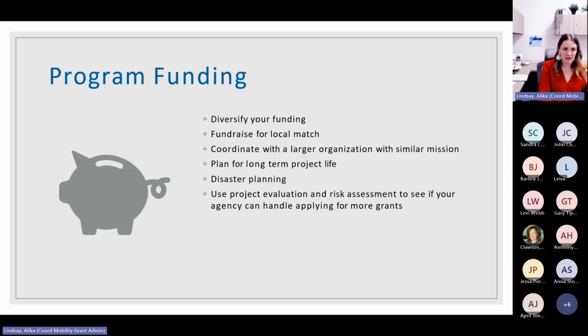Okay, program funding. Again, to lower your risk, you want to diversify your funding. You can do fundraisers for your local match. You can coordinate with larger organizations with a similar mission or third-party contracts. Plan for long-term project life is something that the FTA wants to see so that you're not just relying on the federal funds to run your whole project. And since COVID, the FTA also suggests disaster planning and having those plans, and that will show that you are reducing risk.